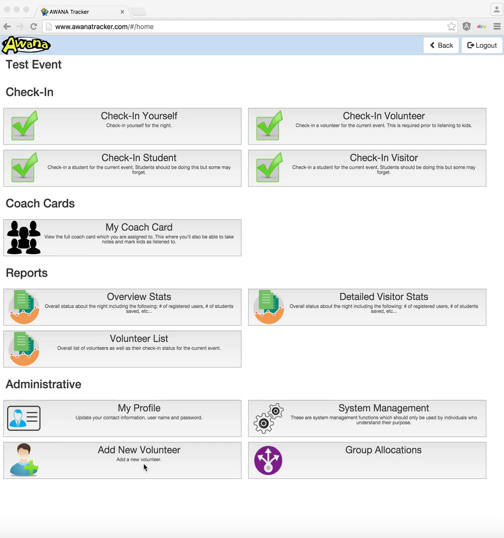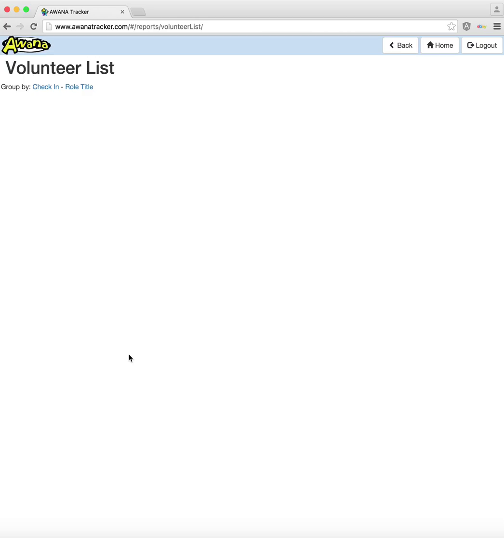So what we're going to do first is check to make sure that the volunteer that we're going to add is not already in the system. We can do that by clicking on the volunteer list report, which is up the page just a little bit. So we'll click on that. And right now, by default, this does not come up with a report, but if you click on role title, it will come. This will be enhanced in the future.